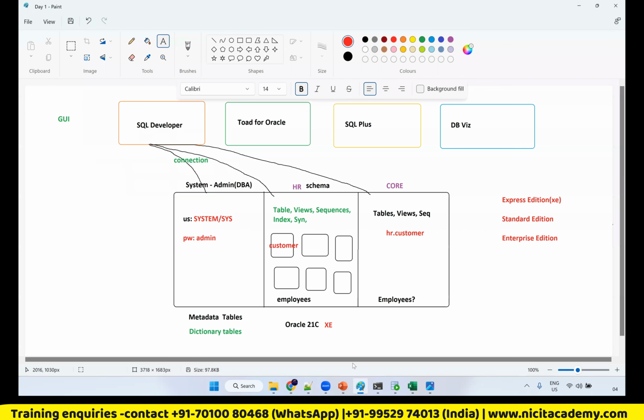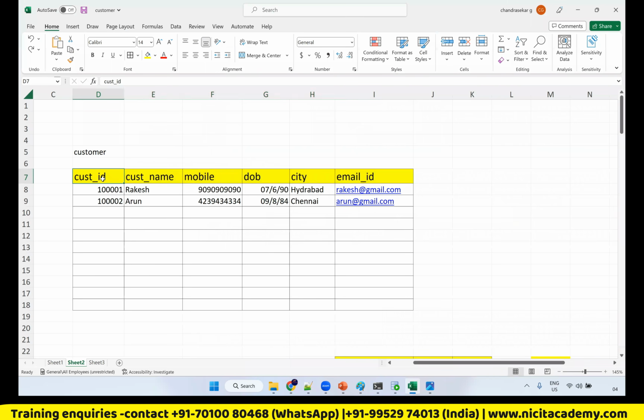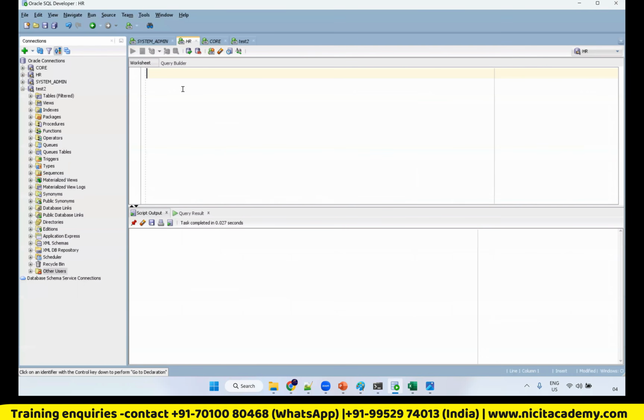Then how can I create the table for this particular scenario? You have all the columns, right? You take all the columns and go here, create table name. I want to create a table customer. Open bracket. Then I can have the column names here. You can do it one by one. First, I will do it like this.